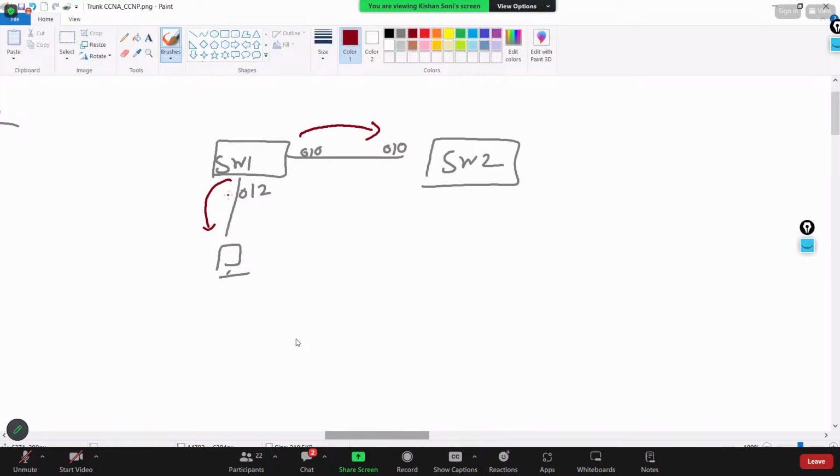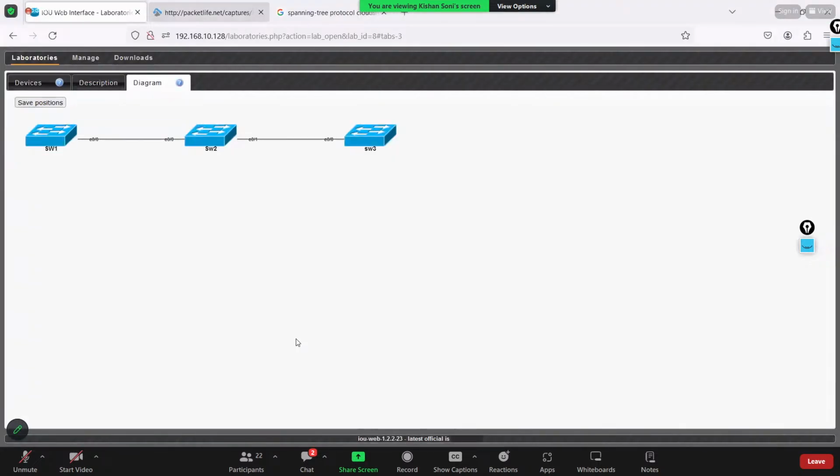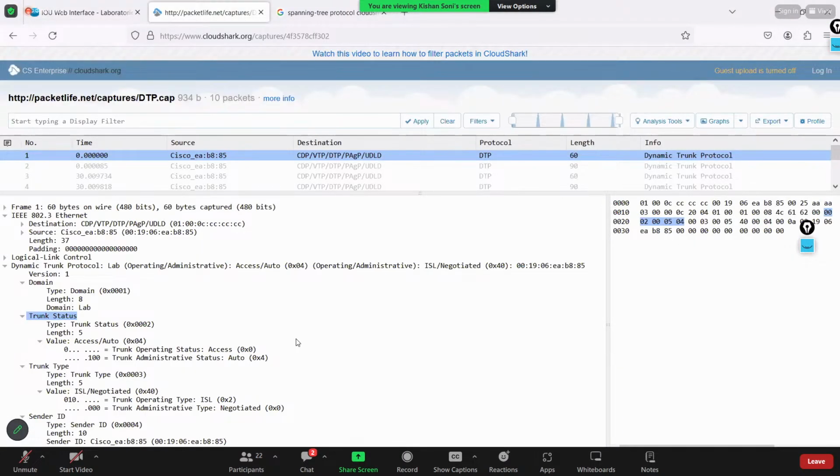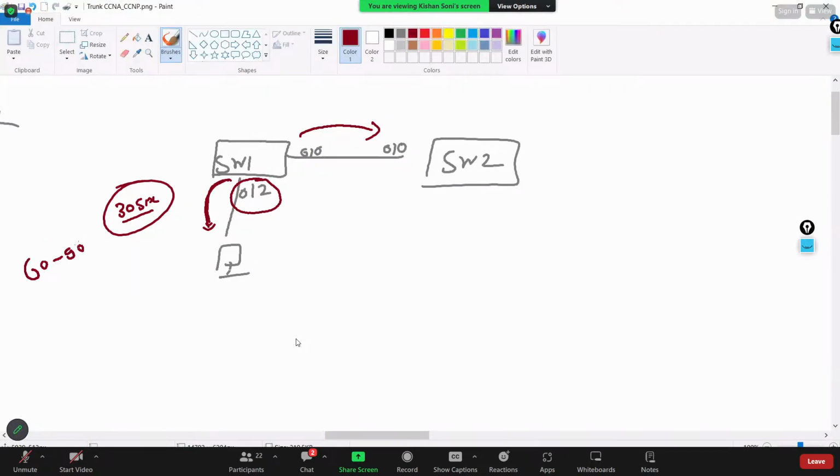Now, guys, please pay attention over here. Understand this concept. This interface is going to keep sending the DTP packet every 30 seconds. What is the size of the packet right now? 60 bytes, right? 60 to 90 bytes of packet size. If this guy keeps sending packets of 60 to 90 bytes, then every 30 seconds it's going to consume bandwidth, right? Now understand. I'm just roughly taking an example, right?